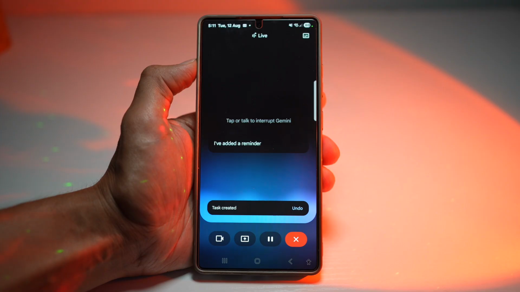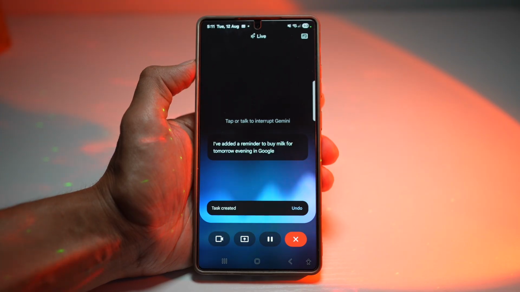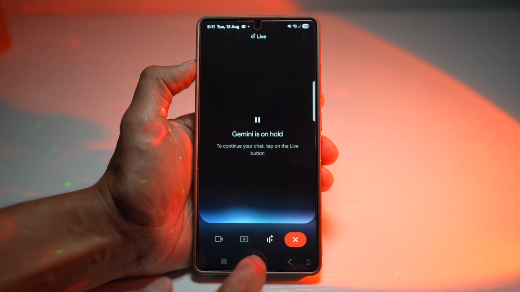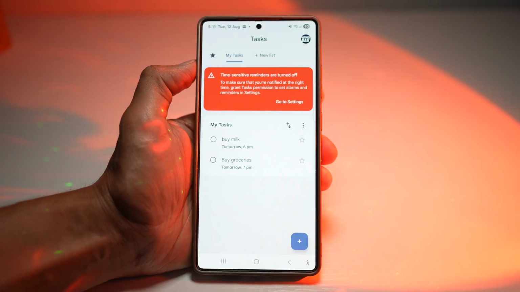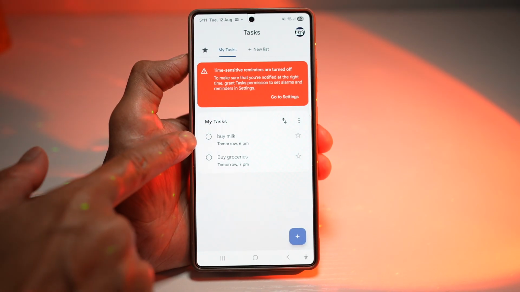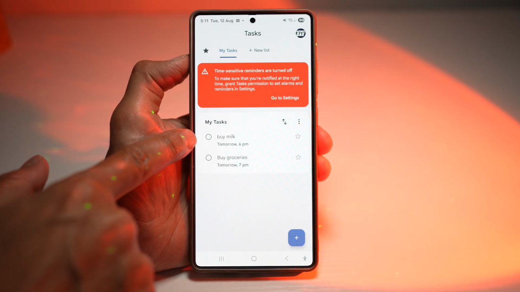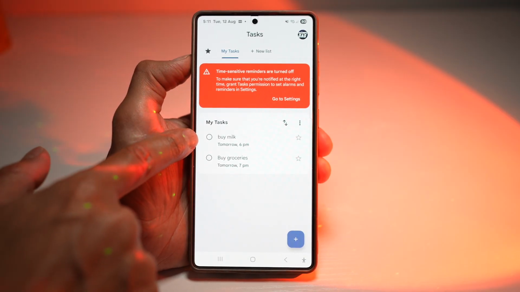I've added a reminder to buy milk for tomorrow evening in Google Tasks. So now let's go ahead and confirm this. So we'll go ahead and open up Google Tasks. And here, as you can see, tomorrow, it has basically added a reminder to buy milk.